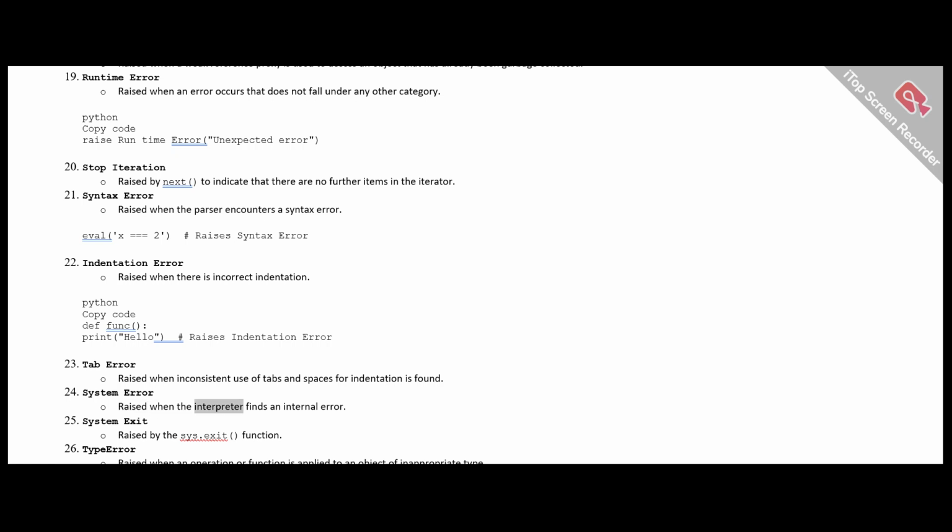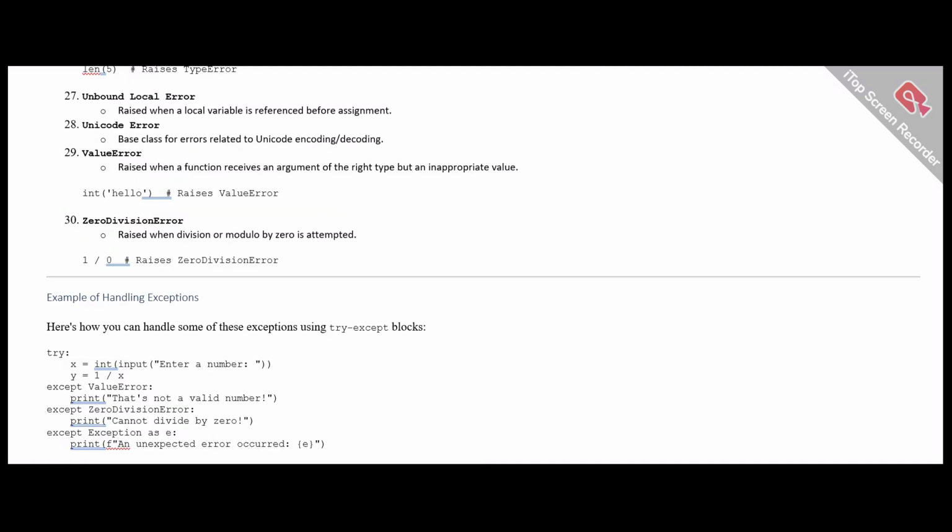SystemError: raised when the interpreter finds an internal error. SystemExit: raised by the sys.exit() function. TypeError: raised when an operation or function is applied to an object of inappropriate type. Python. Copy code. len(5) # raises TypeError. UnboundLocalError: raised when a local variable is referenced before assignment.